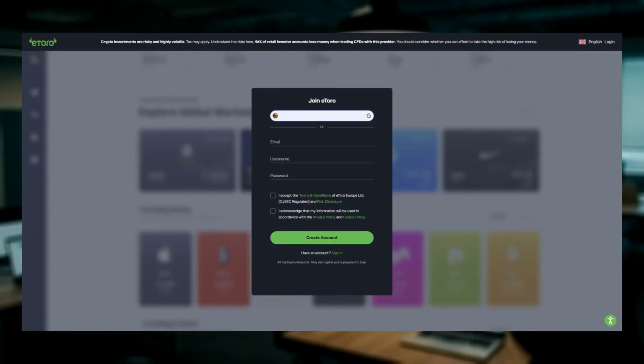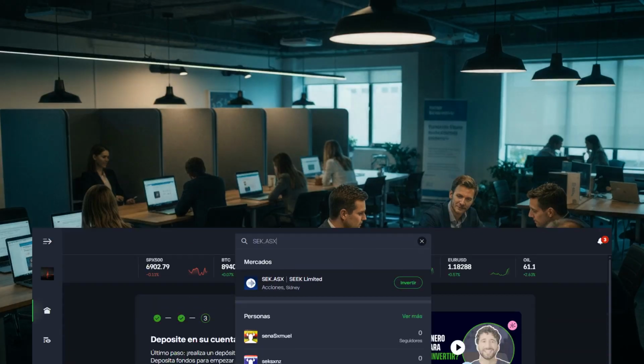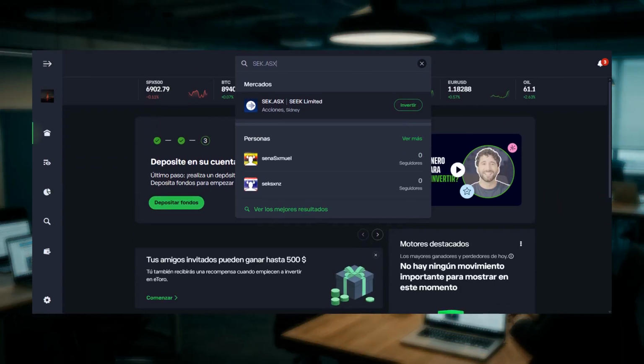After registering, you must verify the account, usually with an ID document, and add funds before you can place a trade. Use the platform search bar and enter the ticker SEK.ASX to find the listing. Select the result that corresponds to SEK Limited on CBOE AUS.